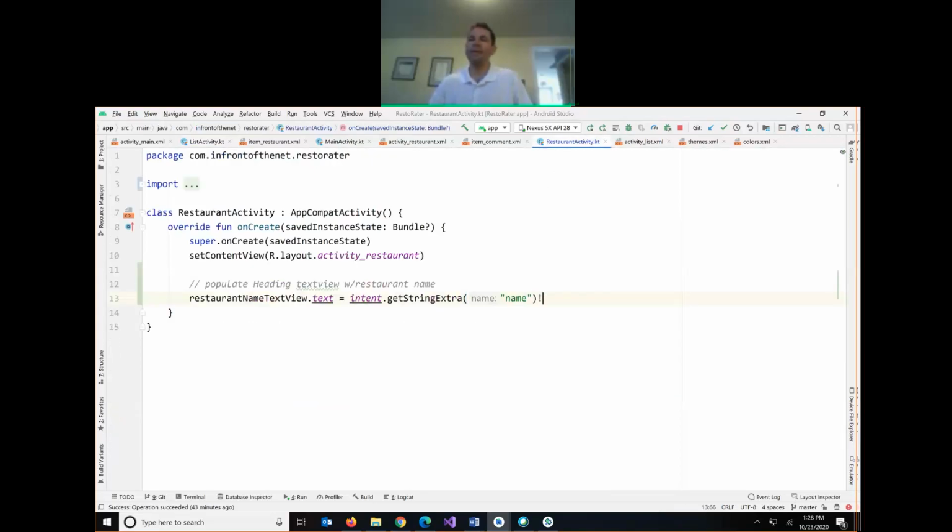And for type safety, we'll check for a null and convert it to an empty string. So even if it's missing, we'll just get an empty string. We won't get a null pointer exception. So I'll save that and try it out. And that should then display the selected restaurant name at the top of the activity.